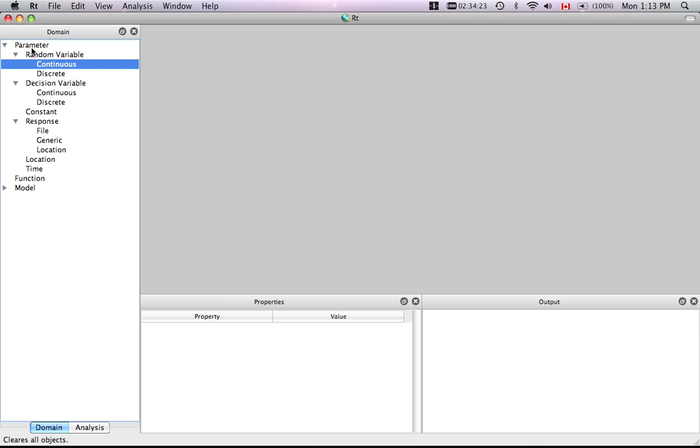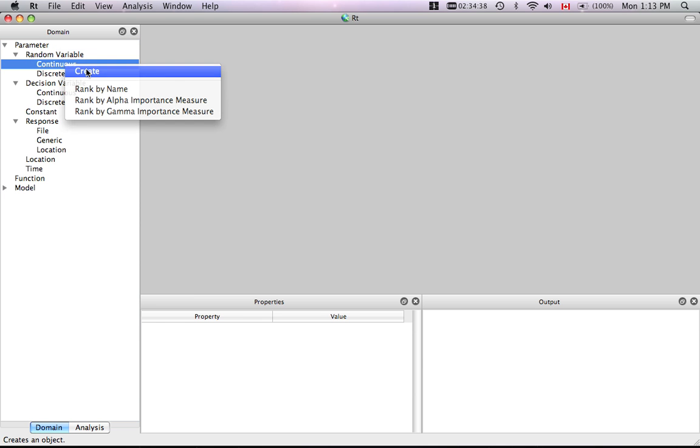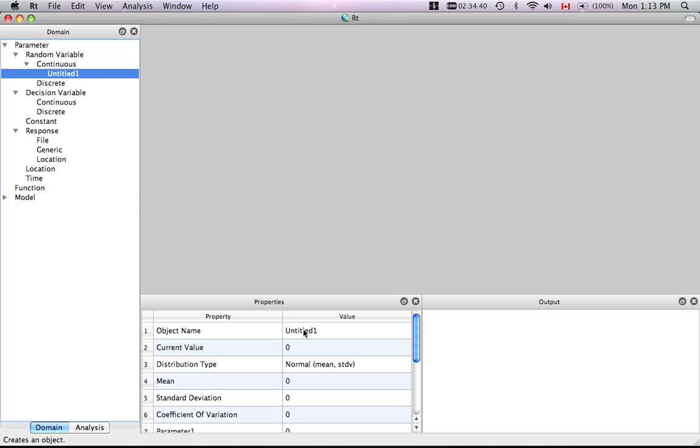You'll see that there's an inheritance pattern here, namely that a random variable is inherited from a parameter, and a continuous random variable is of course inherited from the random variable and from the parameter. You right click with your mouse and press create, and there you go, an object has been created. In this case we're going to call it random variable number 1.